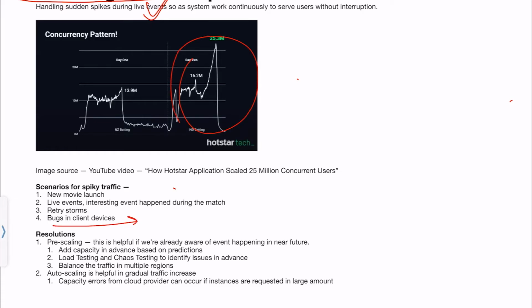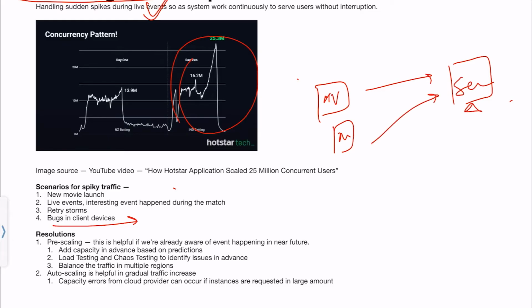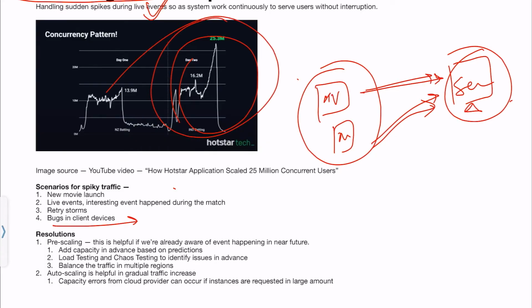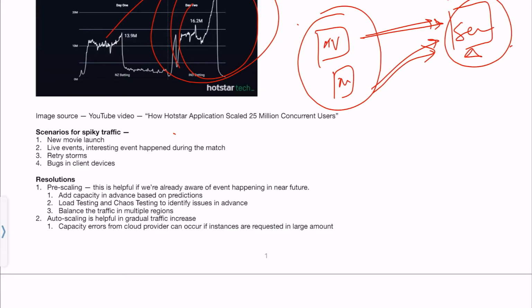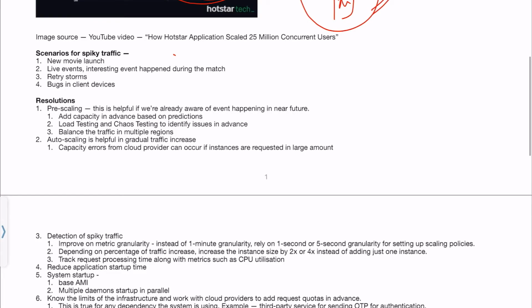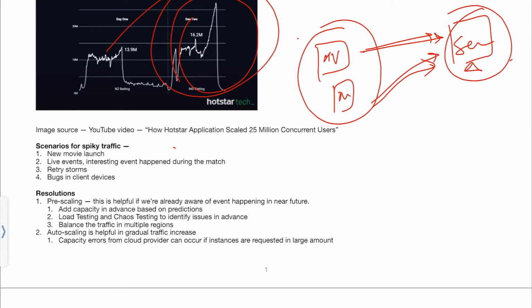Another thing is there is some bug in the client devices. So let's say you have your TV, you have your mobile, and these devices connect with our server. If there is any bug in these devices, and there are any unexpected calls being made to the server, this can increase the load on the system, thus creating the situation of spiky workloads. So these are some of the scenarios in which spiky workload can occur. There can be others as well, but for the context, I am hoping you got these examples of where spiky traffic can happen.